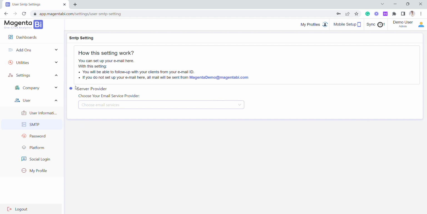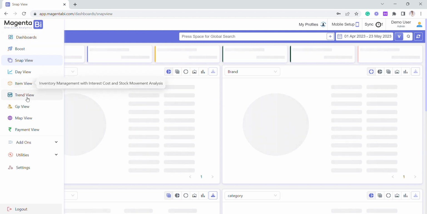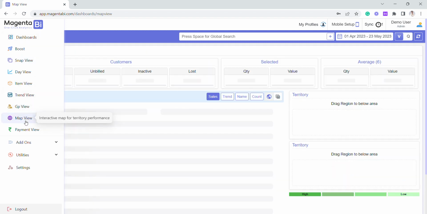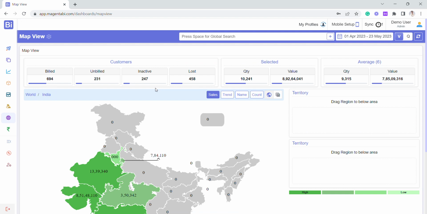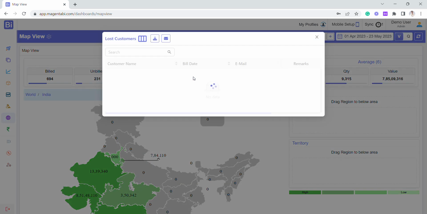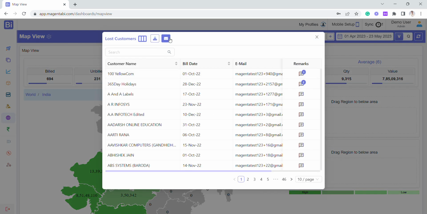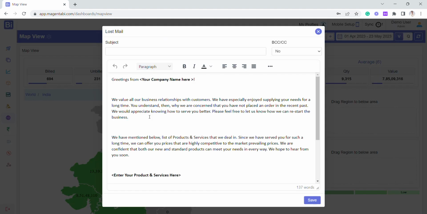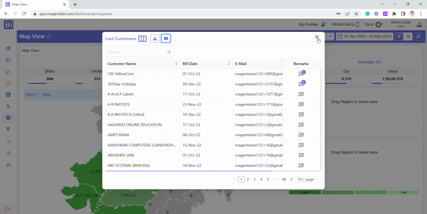And if you look at the emails, these are the two areas where the mails can be majorly sent. One is the map view, where if you select the lost customers and want to send the email to the lost customers from here, you can select the email and then the content, you can edit the content and write the same. That's how it works. Then there's a subject and BCC mark. Then the mail will be sent either from your ID or Magenta's ID. So this is number one.